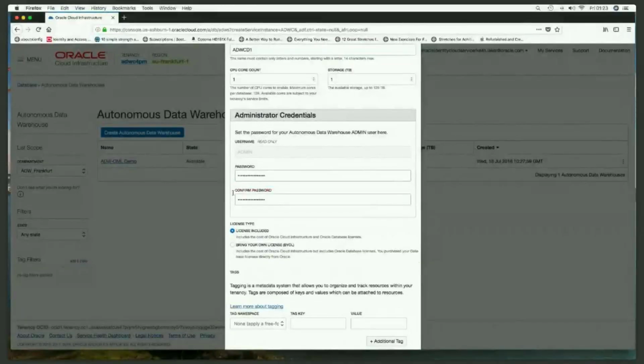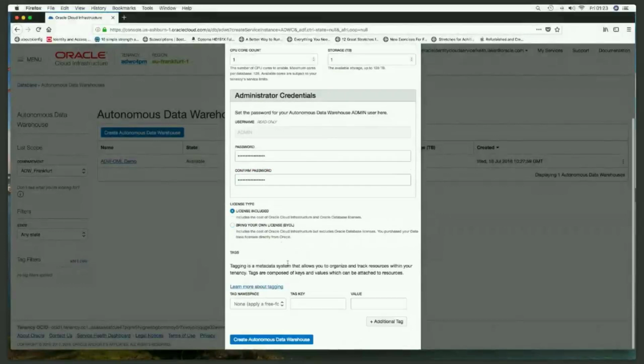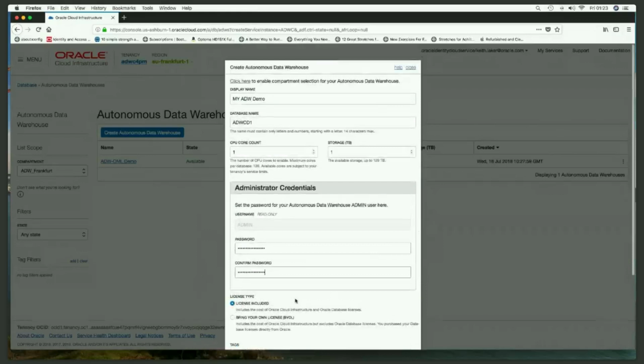So let me do that and that. Okay, so that gets me to this point. I can now just hit create. You'll notice here, there's, okay, which database version do I want? I'm not going to ask you that.